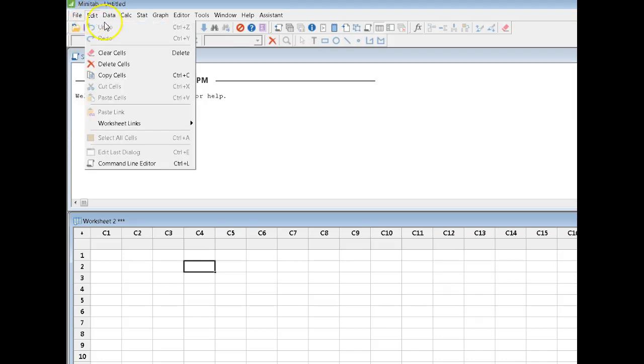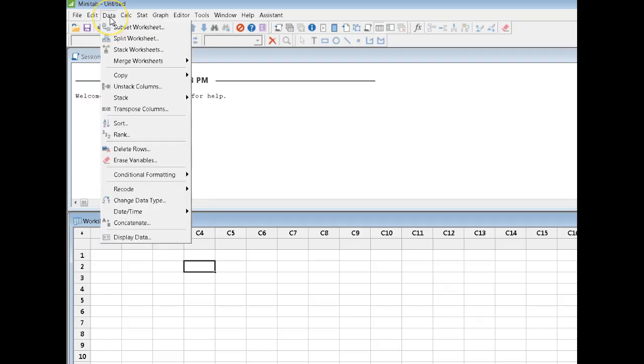Under the Edit tab, you can do copy cells and delete and clear and all of that. The undo, by the way, is really limited in Minitab. You might get one crack at undo. It's not like Microsoft Office where you can keep on undoing things. Once you do one undo, I think that's all you're allowed.